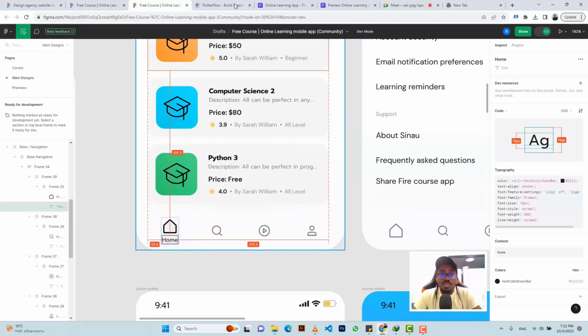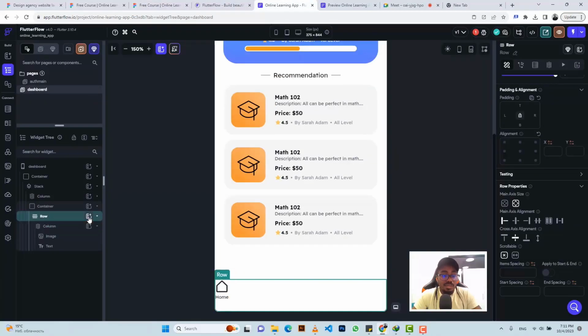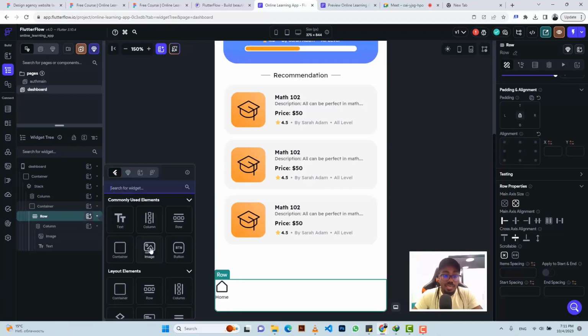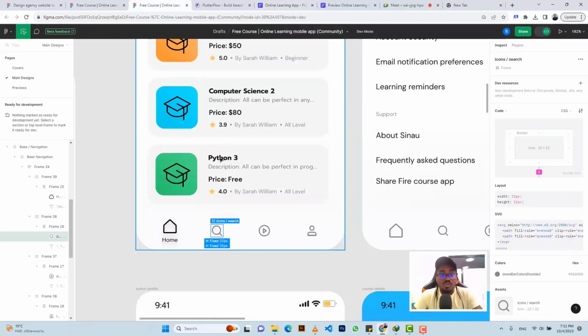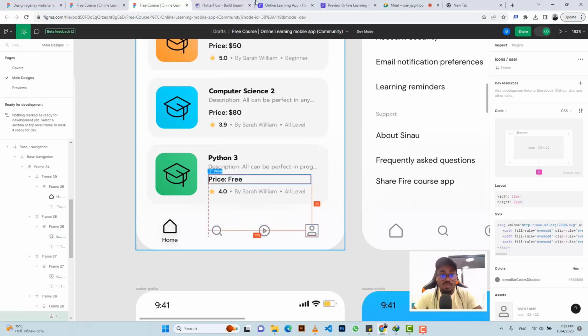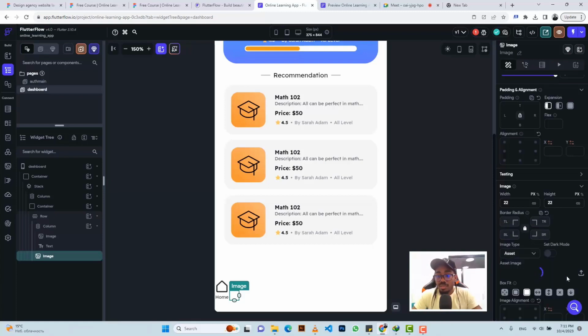Okay, so with these now, I will come back here, click on my row, then click on add a child to the row and say image. All right, the image is going to be dimension 22 pixels. This one is 22 again, and I think this one is also 22. So all of them are 22. So I will change these from 300 to 22. Then I'll change all of these to 22 as well, and then I'll delete these. All right, then I'll change from network to asset, and I'll click here to upload the image.